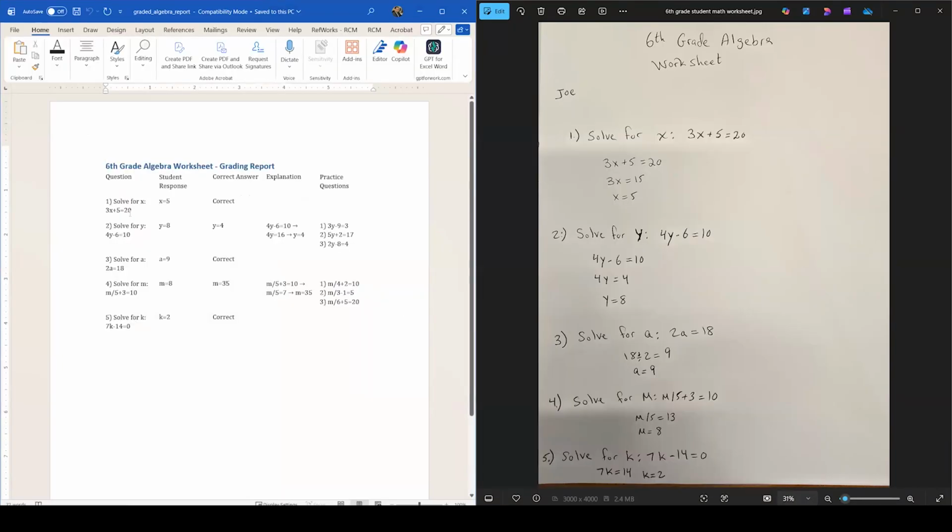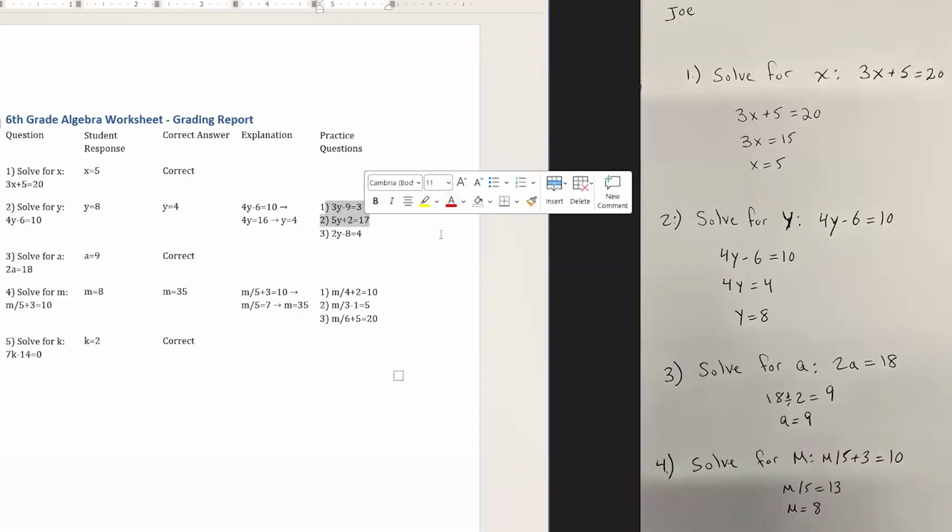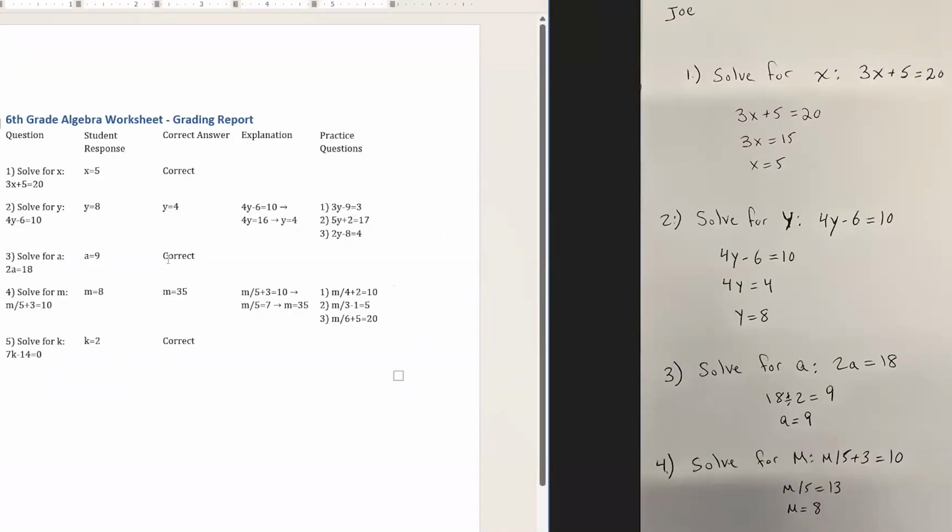Okay, so here we have solve for x equals 5, 3x plus 5 equals 20, correct, which is good. Then number 2, solve for y. It says here the answer is incorrect. Okay, y is equal to 4, which is not 8. So it gives me practice questions, right? And then here you have number 3 is correct, and number 4 is wrong. So it says m should be 35, and this is wrong, and it gives me 3 practice questions.